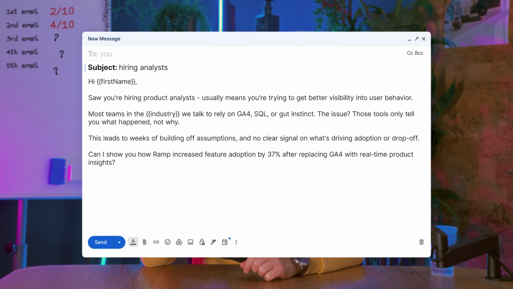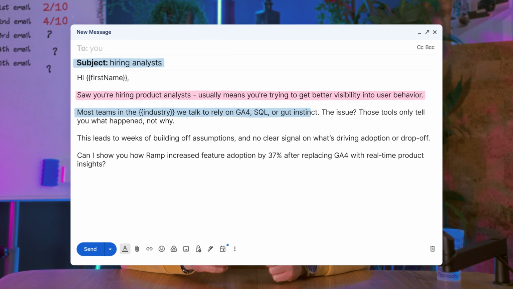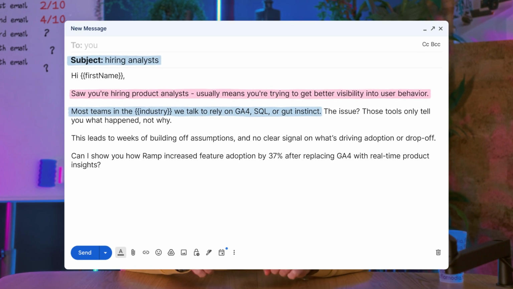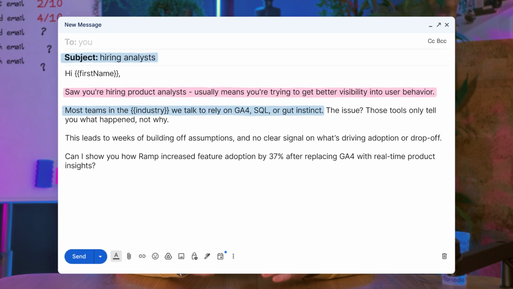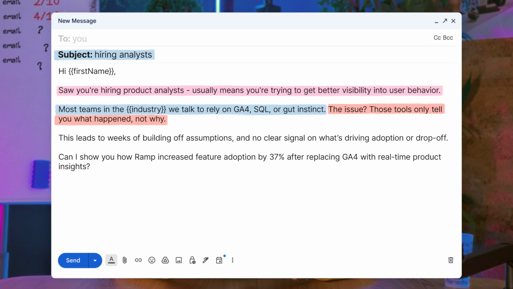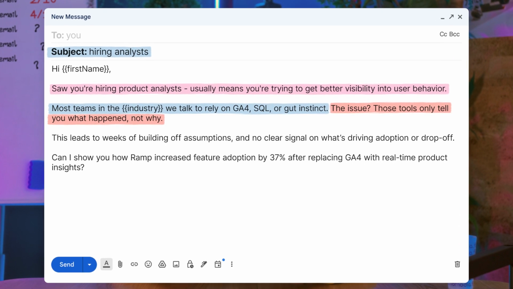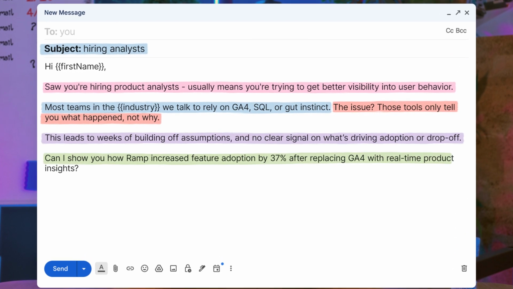Why does this work? There's a clear reason to reach out. It shows you've done your homework. It's not some generic blast. The framework we use is simple. Trigger and meaning. Current process. Most teams in the industry we talk to rely on GA4, SQL, or gut instinct. Pain. Those tools only tell you what happened and not why. Impact. Value-based call to action.